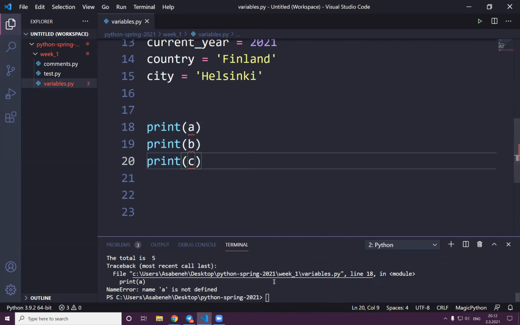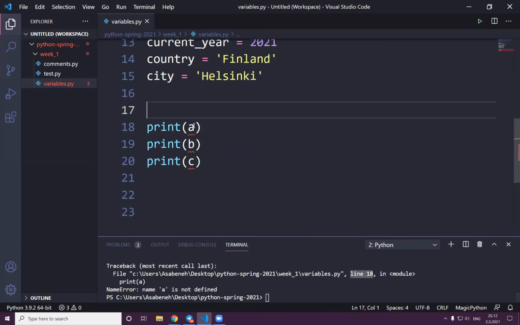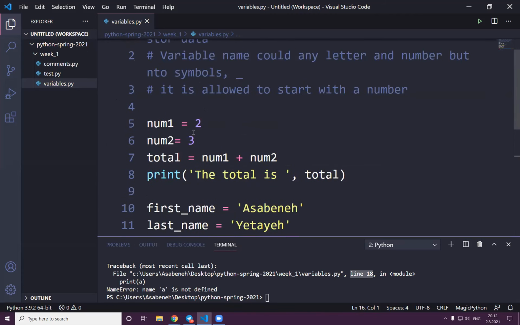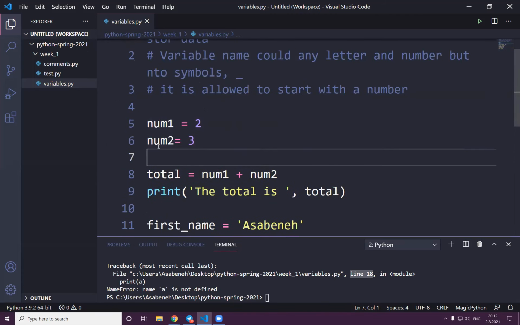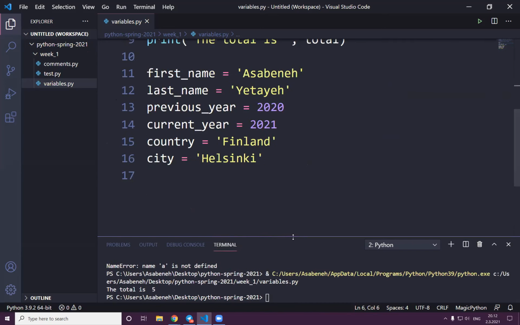So as you can see, when you see such kind of error, don't panic, please. Read the error, name error, and A is not defined. So where? Line 18. So you have to go to line 18. Is it defined somewhere else? No, so it was wrong. Of course, because I renamed the variables, and there is no space here. It's good to have a space for readability. And let's run it again.